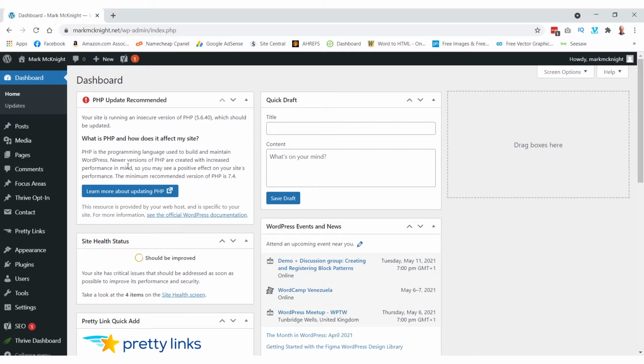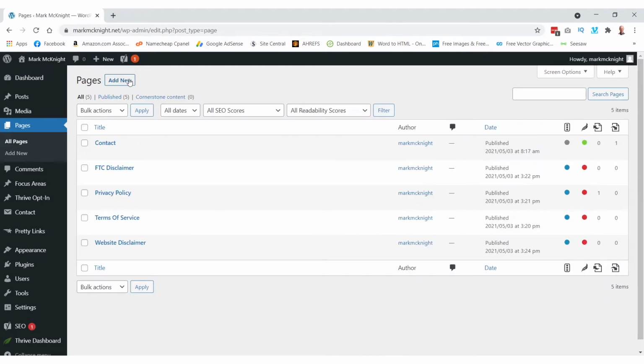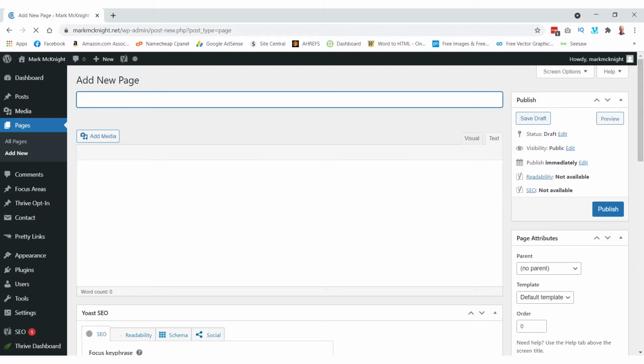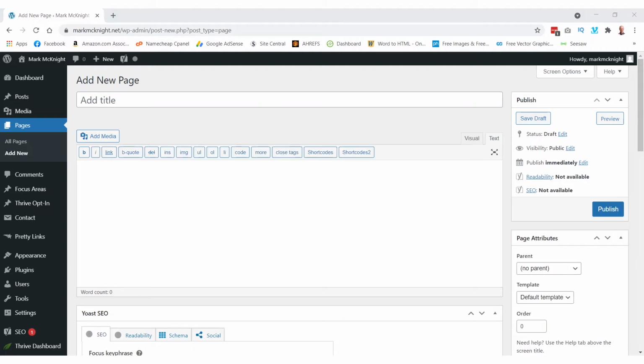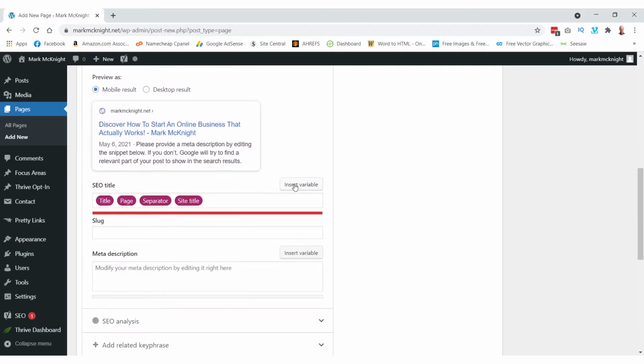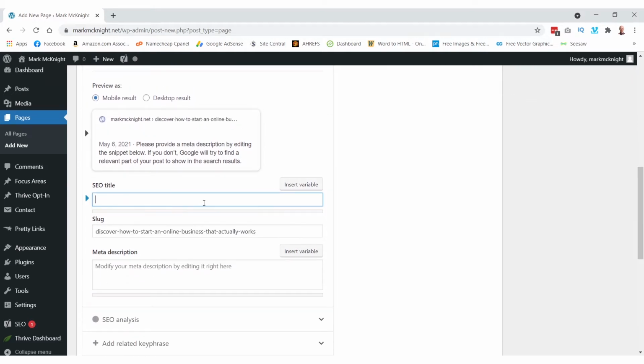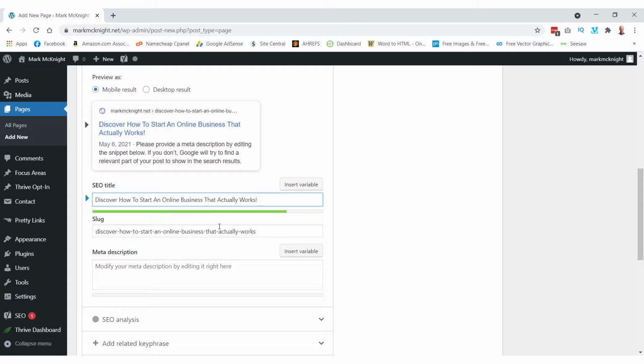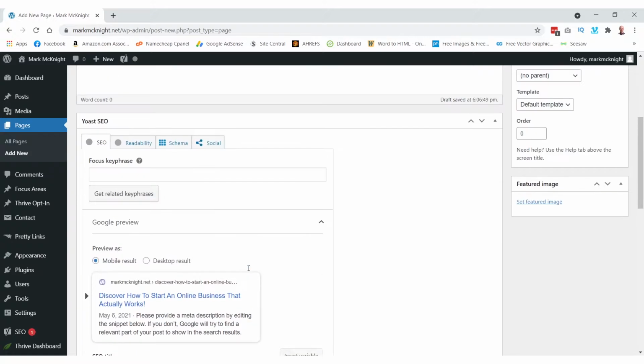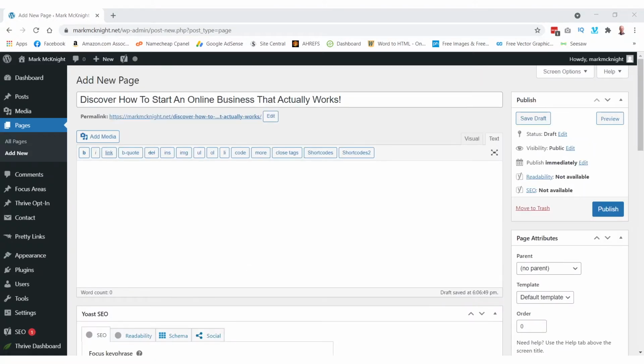So let's go over and go to Pages, Add New, and we'll add a page title. I've already got some information written out here that I'm going to just copy and paste in. So the page title, that's what we're going to have. And we'll go down here to SEO title. We'll delete all that. We'll put our page title in here as well. The slug doesn't actually matter because we're going to be making this our home page and you'll not see the slug. So the next thing we're going to do is get more text in.